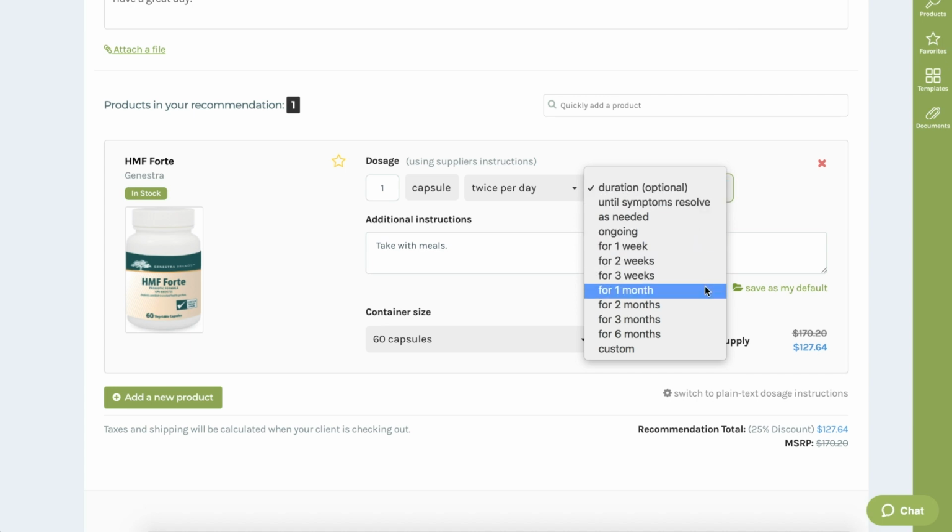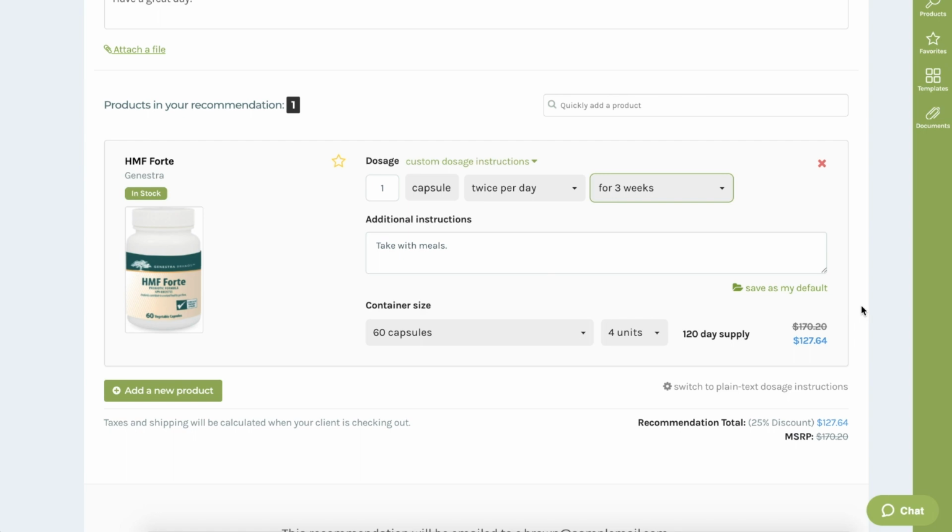To place a time frame on email reminders for patients, there is an optional duration tab that you can select. This lets our system know to stop emailing refill reminders for that specific prescription after your recommended time frame.